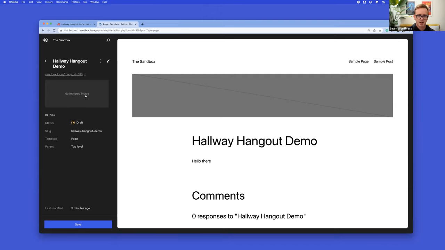I can change the global styles. You can do a lot of the design work that you would normally do in one place, and you're not jumping back and forth from page to page.